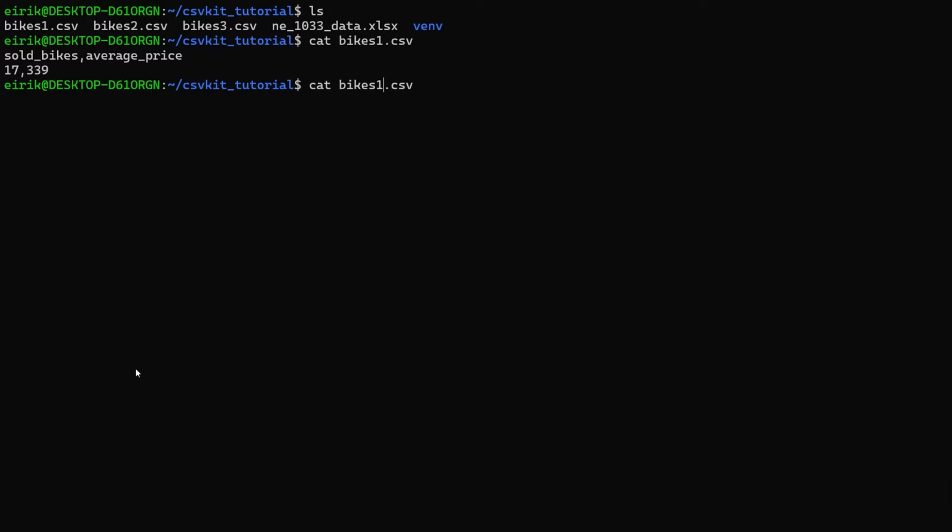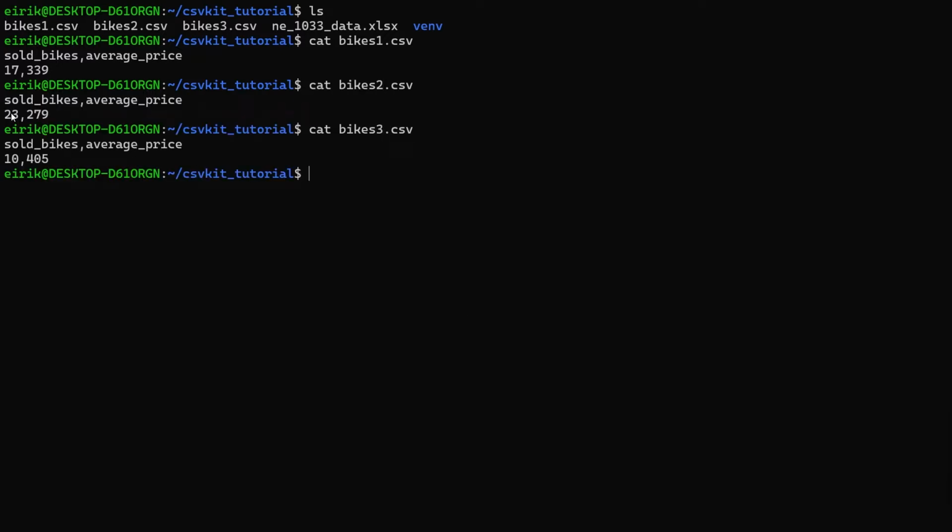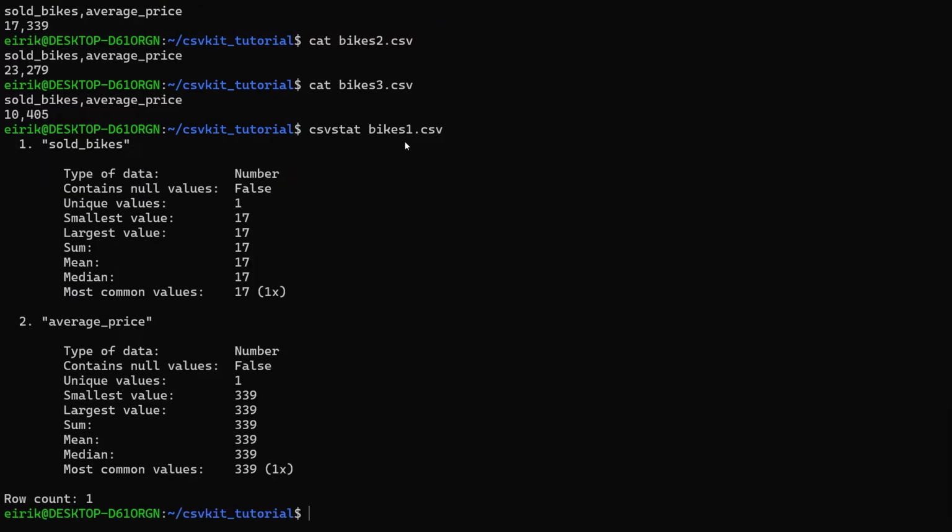And if you go and look at the other ones, you can see that it's exactly the same, except that you have, of course, different values. Maybe you can imagine that this is bike sales for January, this is bike sales for February, and this is bike sales for March. Now, say you want to aggregate some statistics. Maybe intuitively you think, yeah, we have this CSV stat command. So we can go to bikes1, but of course, if you only put in bike1, then you get very boring information. Let's look here. Smallest value is 17 for the first column.